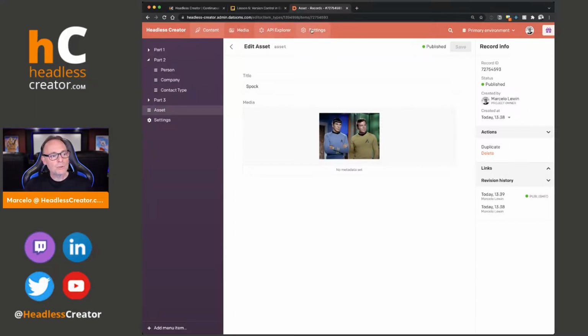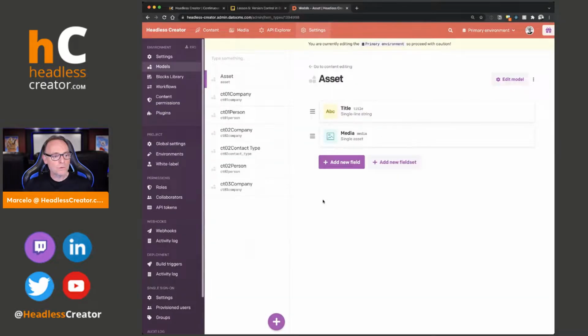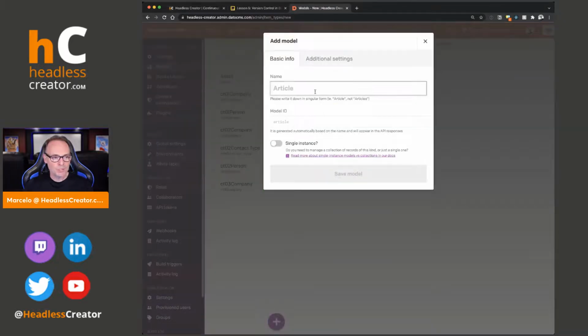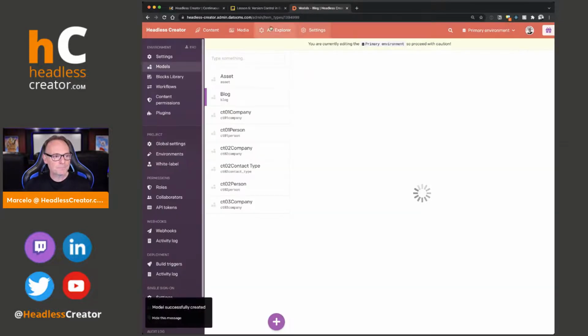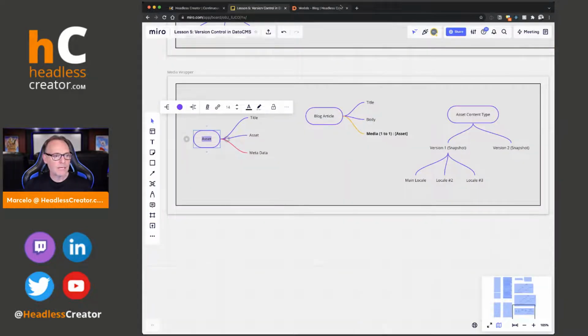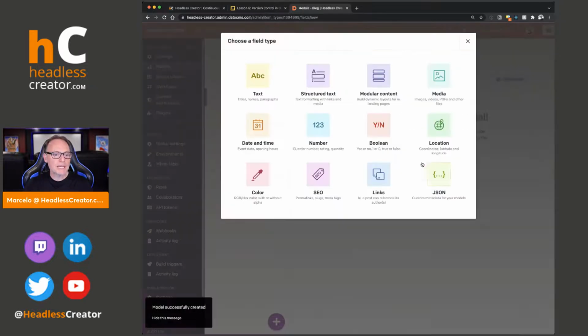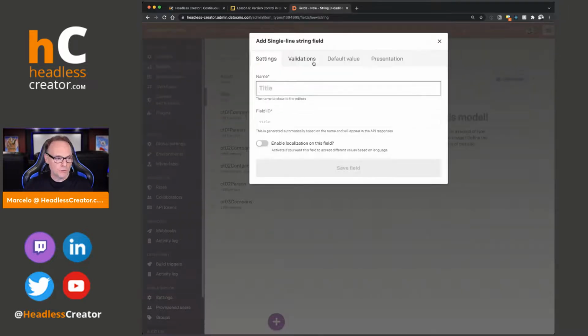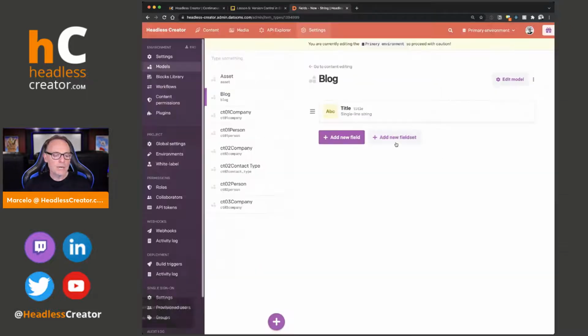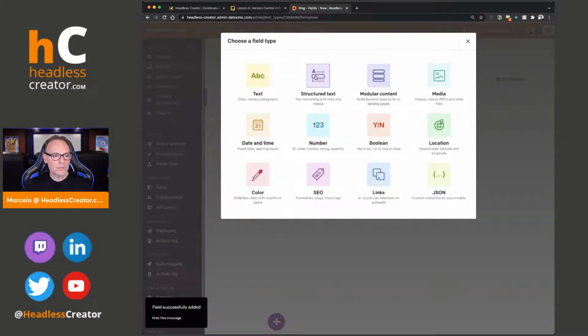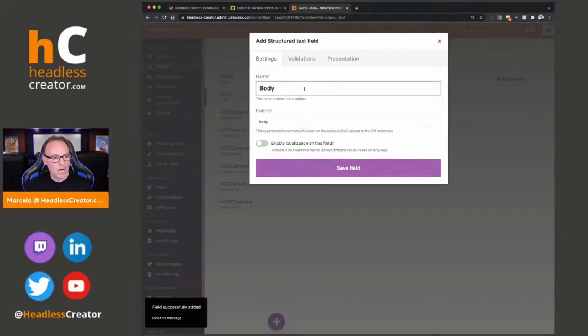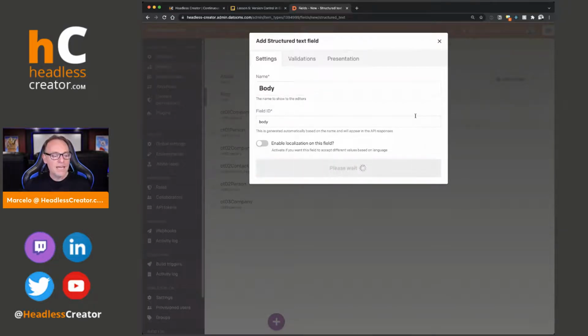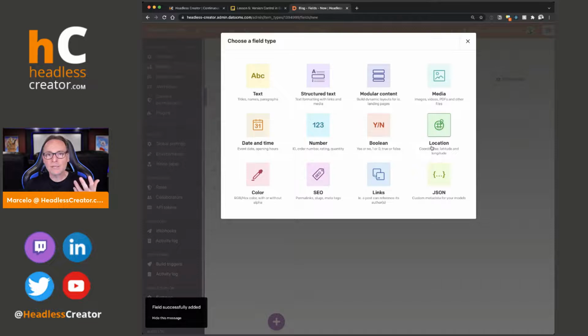Let's go into settings again. We'll go into models. We'll create a new one. I'm just going to create one called blog, just for now. Something simple. And I think title, body, and media. Then I'm going to say add new. We'll say title, single title. Then we'll create another one called structured text. We'll call it body.